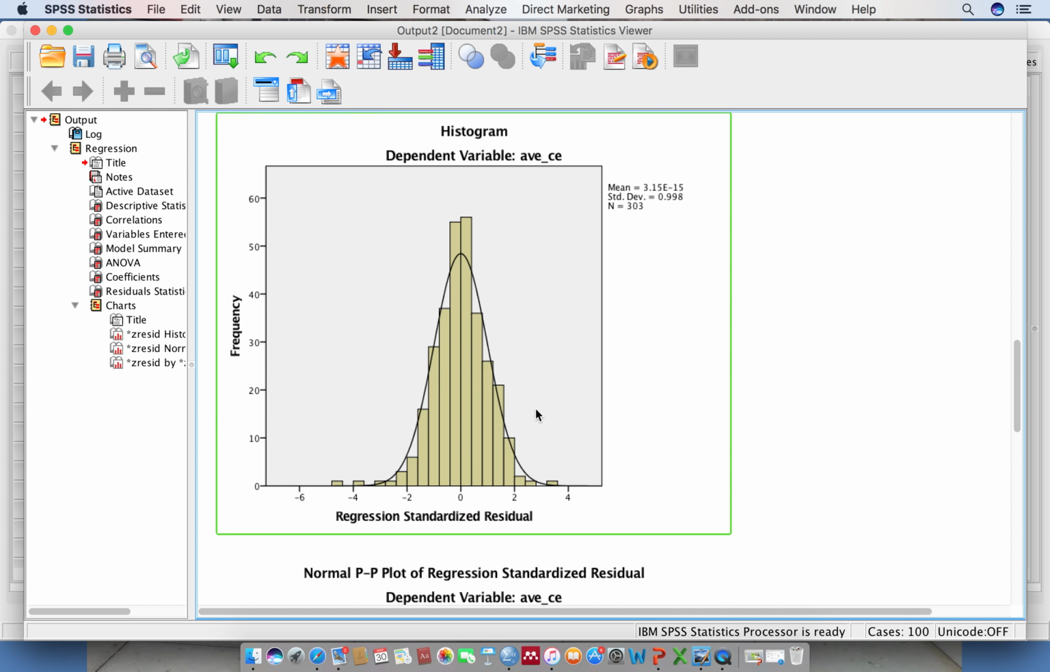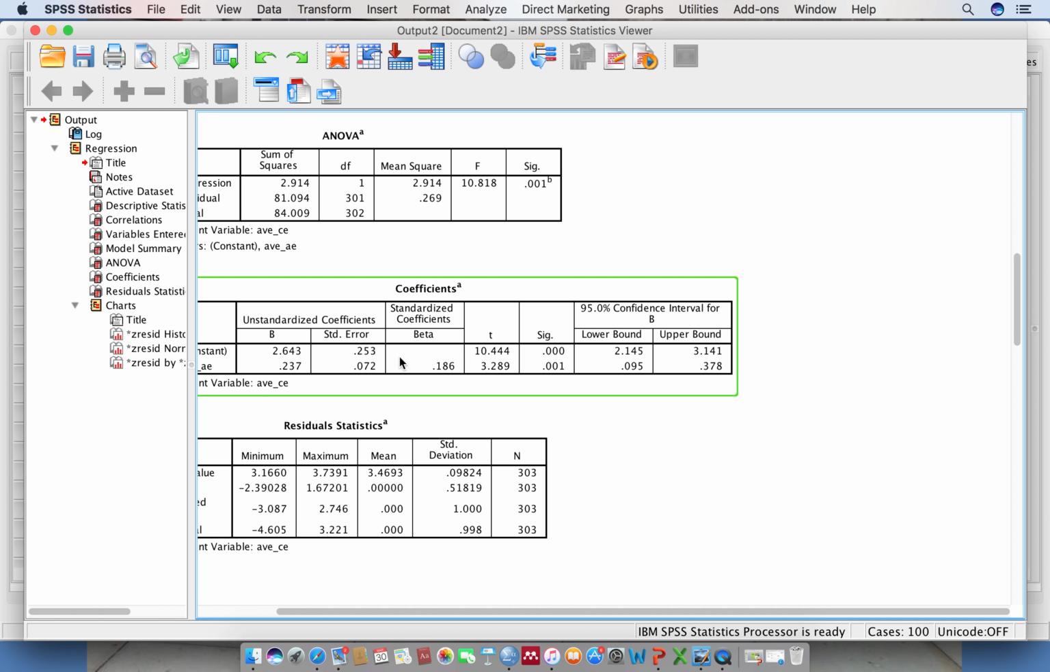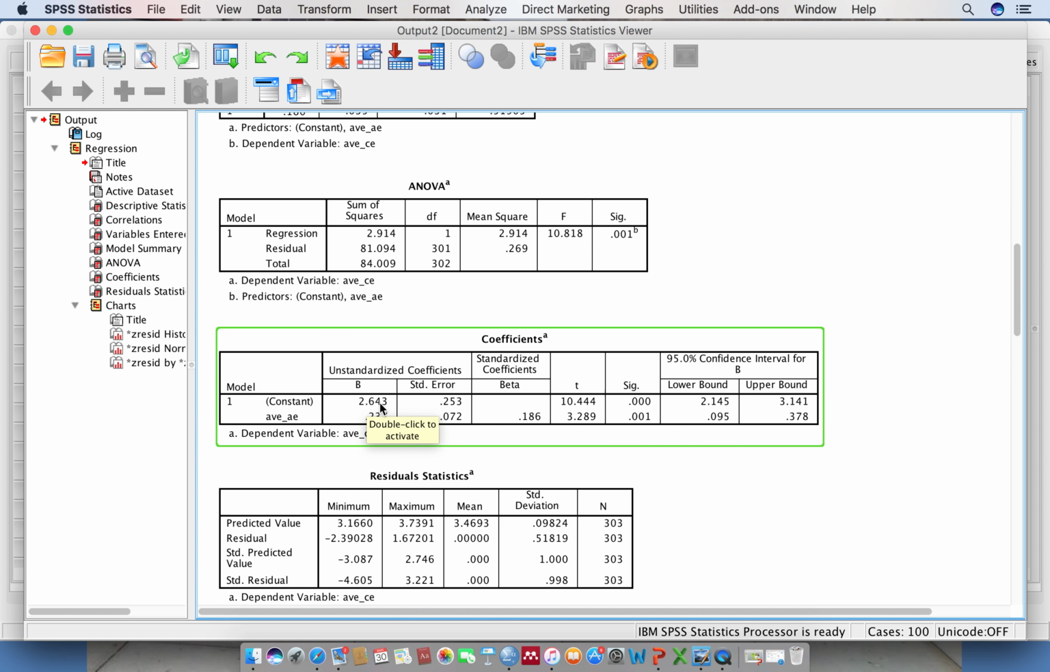And at the bottom here we can see the regression beta coefficients. This is beta coefficient 1 and this is beta coefficient 2. Beta coefficient 1 is 2.643 and beta coefficient 2 is 0.237. So we can say that y is equal to mx plus c, or y is equal to 0.237x plus 2.643, which is our regression equation.